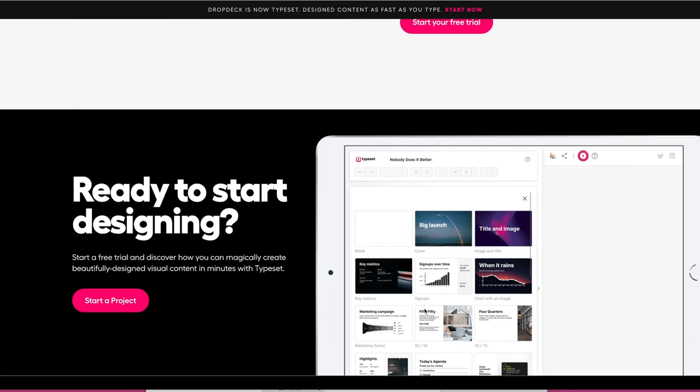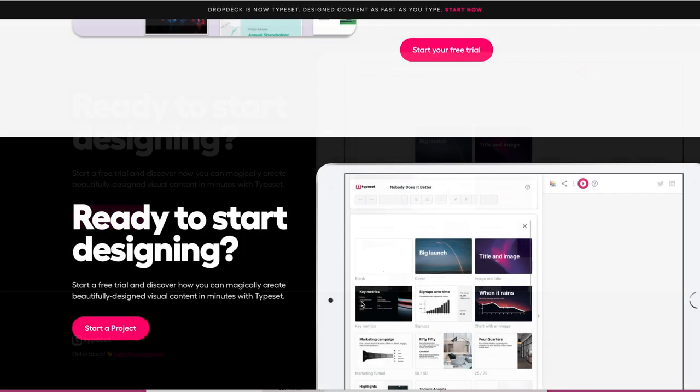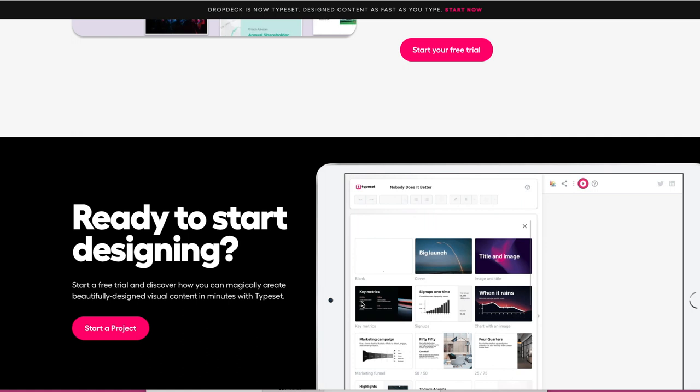Now, Typeset used to be called DropDeck. Back in the day, DropDeck was a program that used to create slide decks, but it's now evolved into something pretty damn awesome. The term typeset is the process of arranging text and images on a page, so the new name fits perfectly.